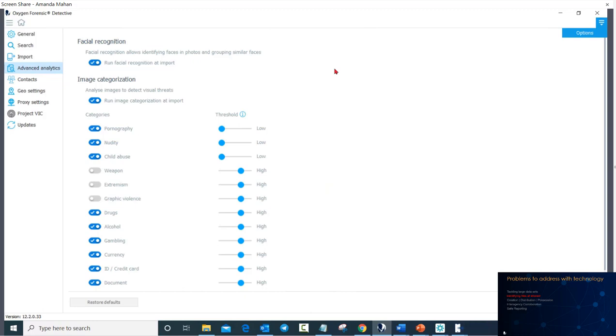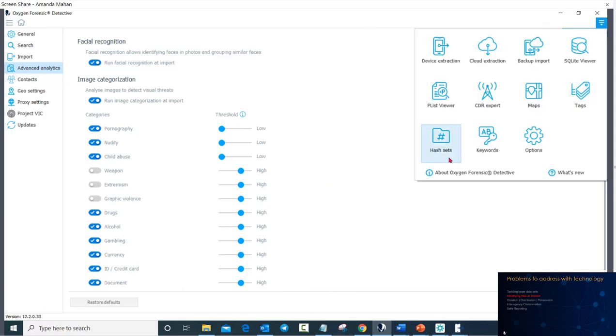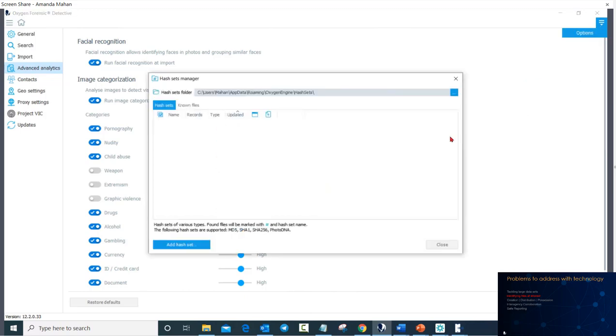So that's not all that we can do, though. Let's navigate back to our options screen and look here at the bottom. You've got hash sets and keywords that you can run against this data as you import it. Let's have a look at our hash sets.